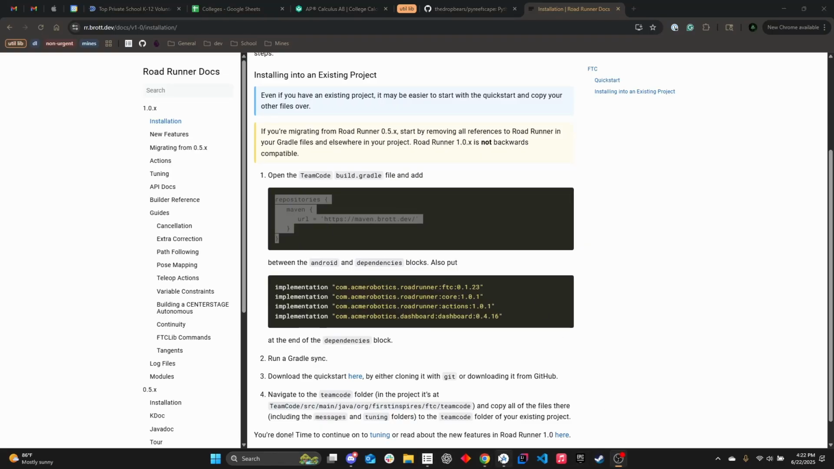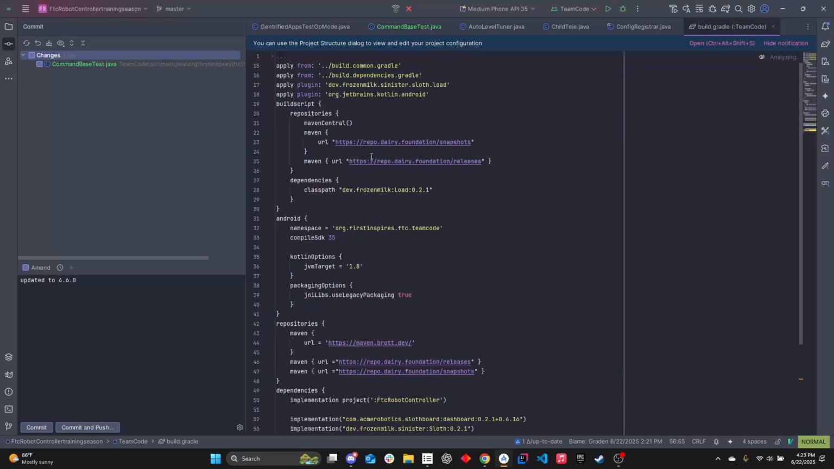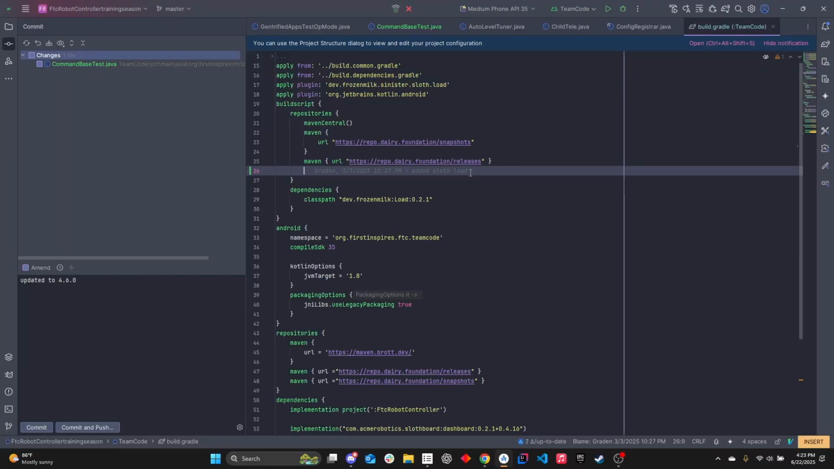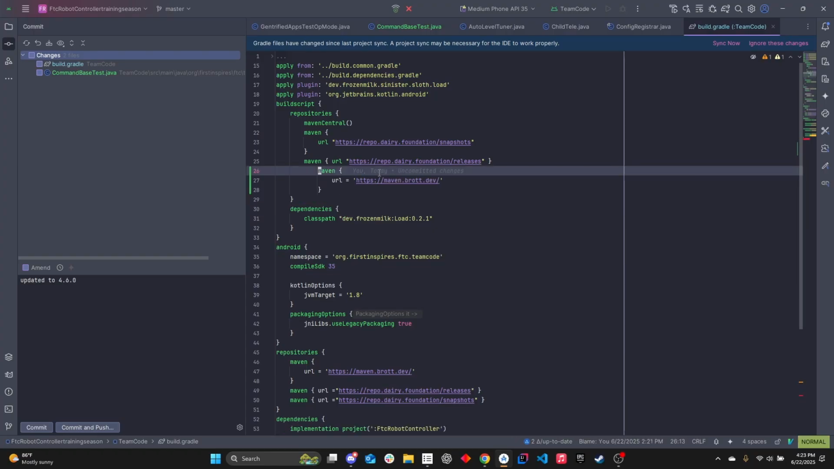We'll copy that, go back to Android Studio, open build.gradle, and click up here. We'll add that. It's right there, and because it already says repositories, we already have that script, so we can just add it on. And then after we do any of this stuff, we're always going to sync the Gradle.